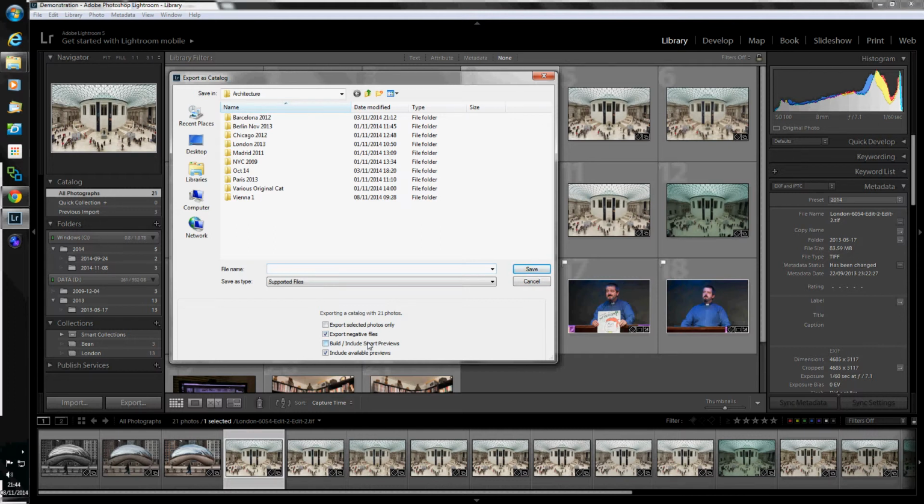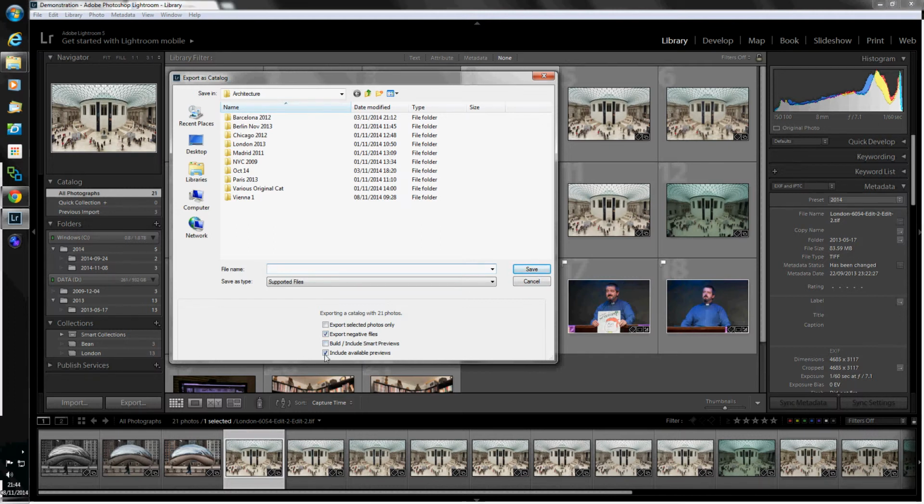There's a thing called Smart Previews. I'm not going to go into that. You can include the previews. Lightroom creates a preview. It shows you on the screen the results of your manipulations, but it hasn't done that to the file. It hasn't changed the raw file or even a JPEG. It doesn't change it until you export the file as another image file. I will show you that. But at this stage what we're doing is we're making a backup of this catalog.